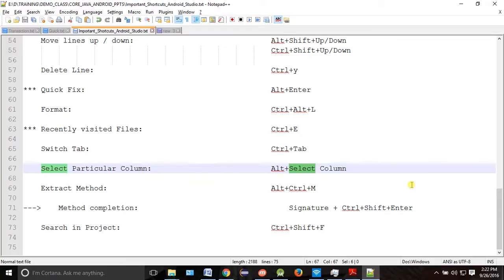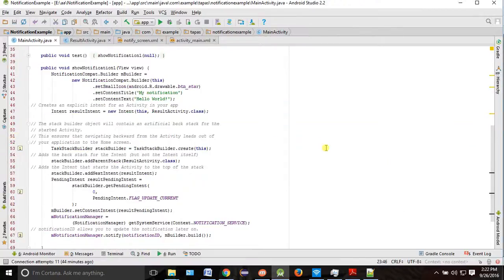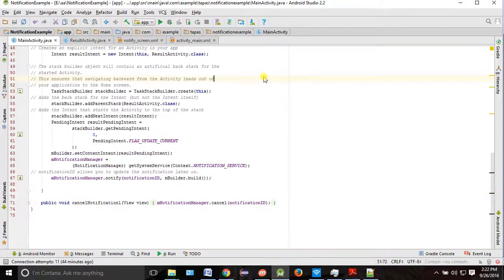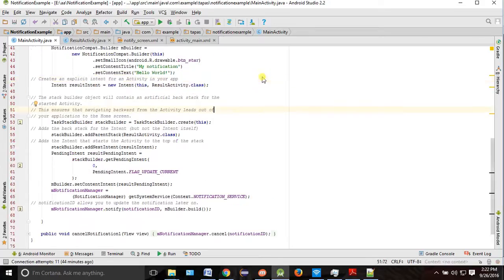Now, extract a method. Suppose this method has become very big. Are you able to see this method has become very big? I want to extract a small method out of it, so that this method becomes small. So how to do that?